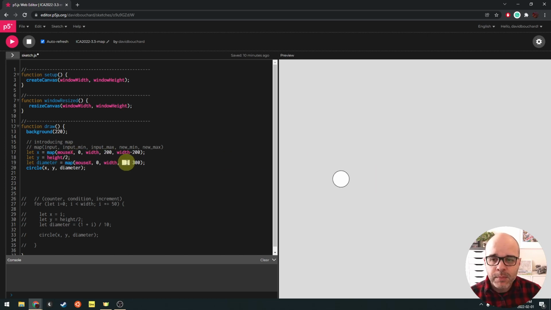The other cool thing with map is we can also reverse this relationship very easily. We could start with a big circle and end with a small circle, even though mouse x is increasing as I move to the right. Okay, so I'm increasing mouse x, but with map, I can remap this number to have a different start and end point to serve whatever I'm trying to do in the program a little bit better. So we can change the range, and we can easily also reverse that range just by starting with a bigger number and ending with a small number.